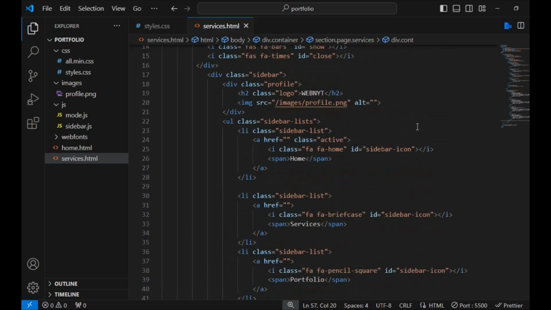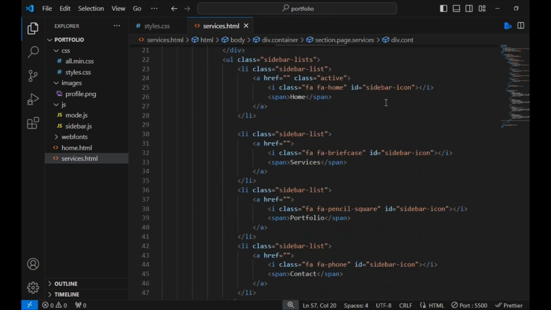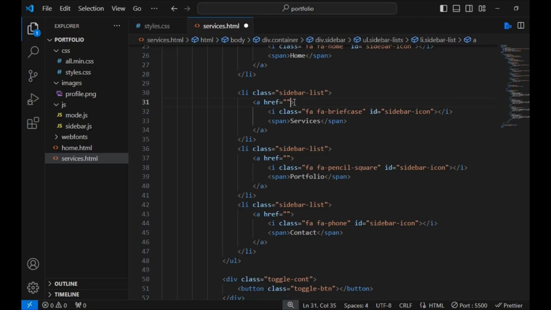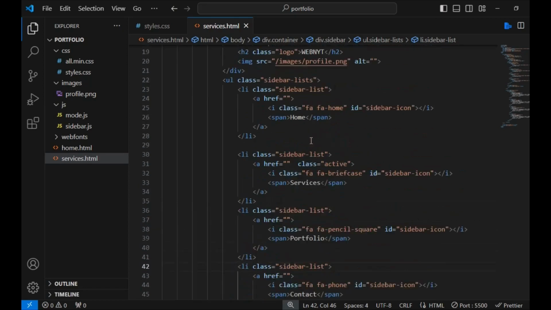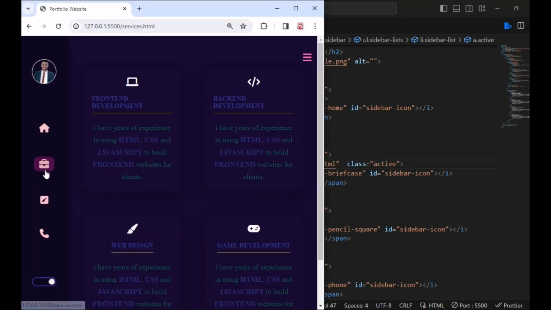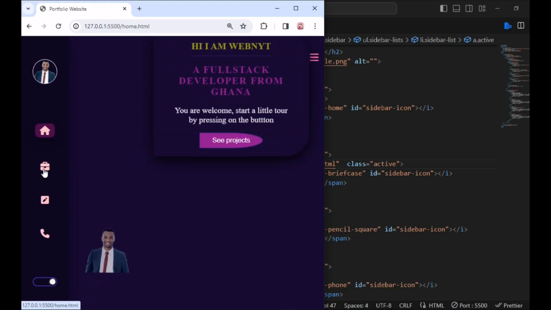So let's come here and cut the class active from the home page and paste it in the services, because we are now in the services page. So let's cut it and paste it here. So let's save it and check. So now it is at the services page. So you go to the home page and it will be at the home page. We come to the service page and it will be at the service page. So now let me pass in the link, so when you click on it, it will take you to that page. So this one will be services.html. So let's check. We click on home and it takes us to the home page.